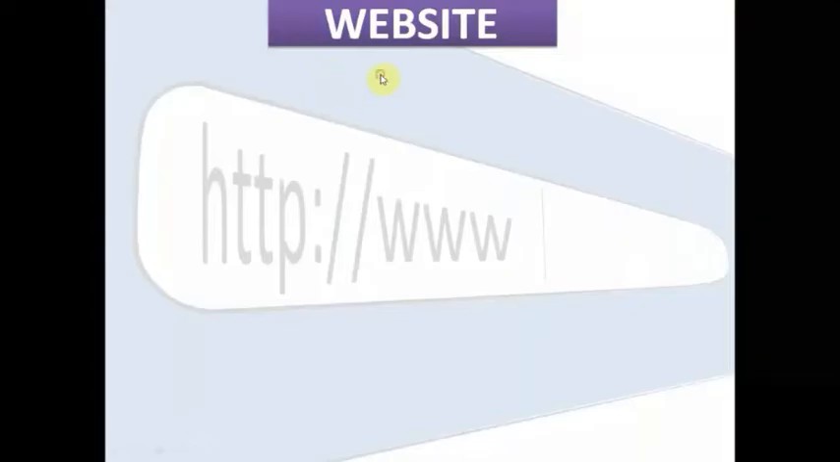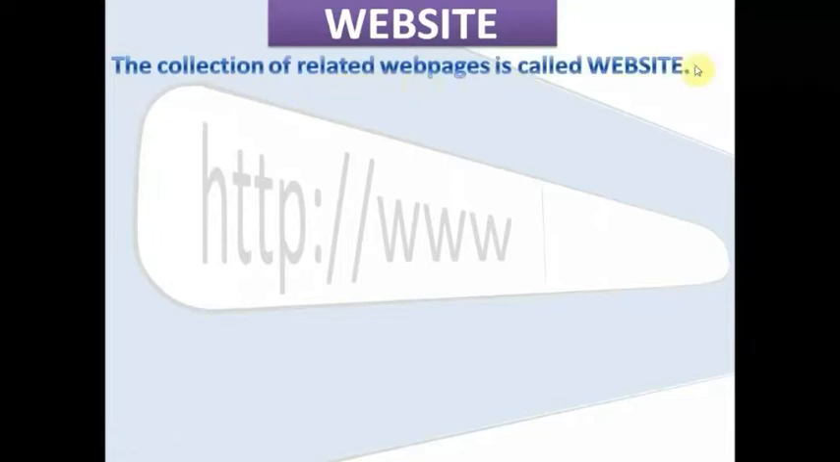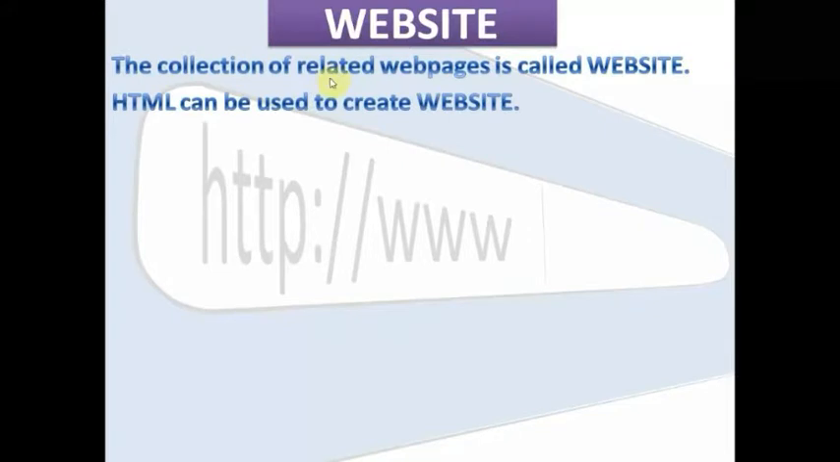You have to know what is website. The collection of related web pages is called website. Remember, website is not a single page. Like we can take an example of book. Suppose a book is a website, and a single book contains number of pages. Similarly, in our website also there is not a single web page, multiple related web pages are combined together to make a complete website.